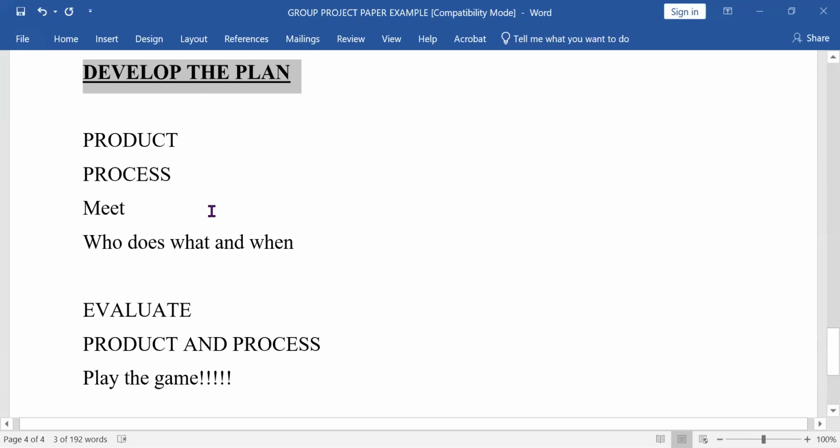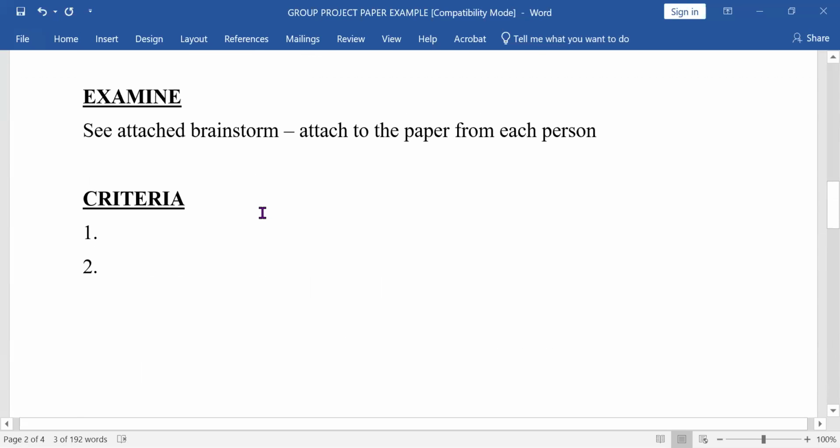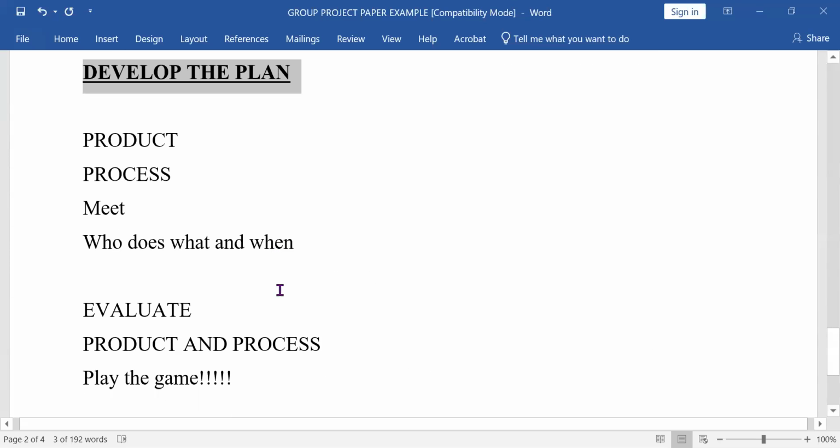Your instructions, what the game is. This is a long part of the paper, if you will. As you can see, the rest of this has been pretty short. But now you're getting into something where it's longer. This is long. So you have product and then process. When are we going to meet? Who does what and when?